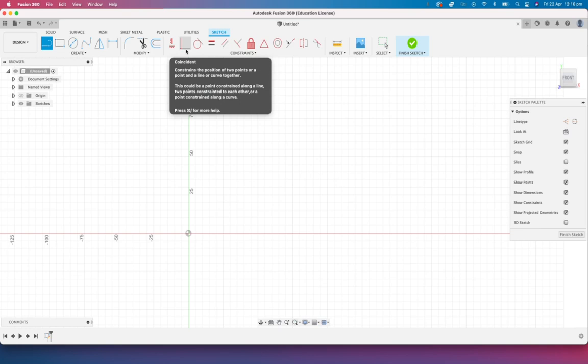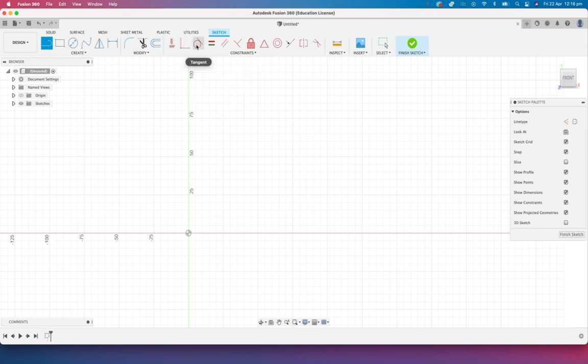Coincident constrains the position of 2 points or a point and a line or curve together. This could be a point constrained along the line, 2 points constrained to each other, or a point constrained along a curve. Here we have a tangent, which constrains a curve and another object so that they touch at a single point but never cross each other. And they go on. I don't need to go through those, but you can go through them in your own time. So let's create some random shapes here.